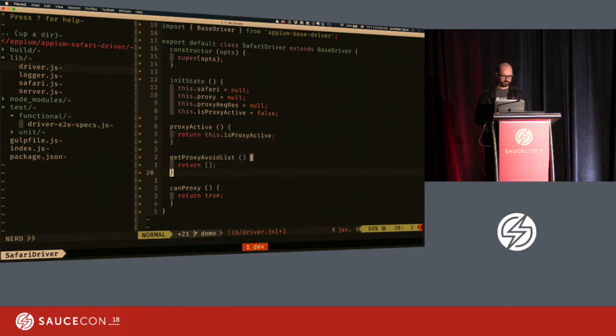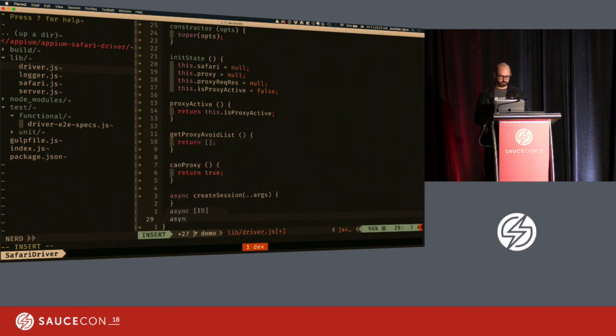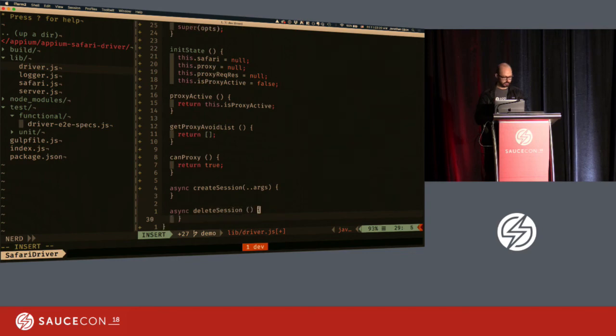Great. So then the other two things that we're going to need are handling of the create session and the delete session, because those are the things that this driver is going to be responsible for. Everything else, we're just proxying straight through. But this has to handle create session because it has to start up Safari driver as a subprocess, and it has to handle delete session so that it can clean up what it did. So these are async methods. So let's look at create session first.